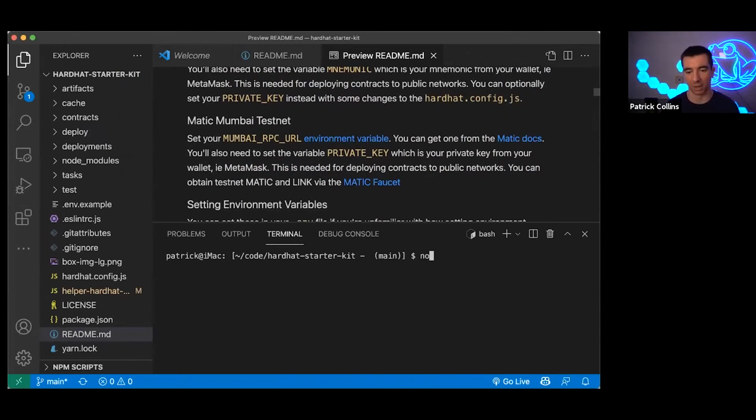So, a couple things that we need. We need to Git clone it. You need Git. You can check Git with git --version. You need Node.js, node --version, and Yarn, yarn --version.